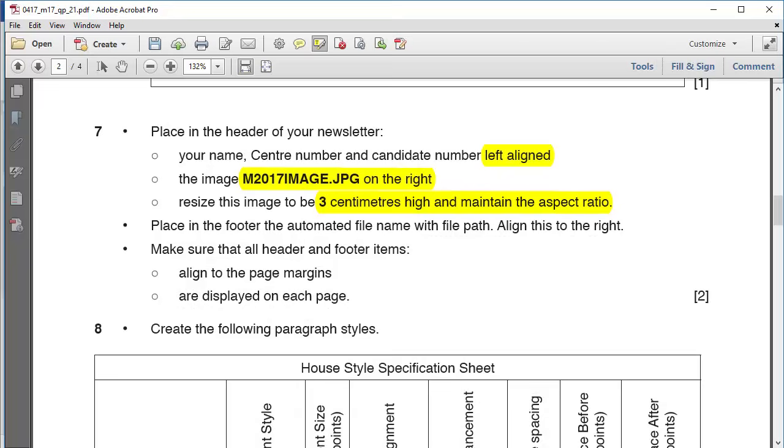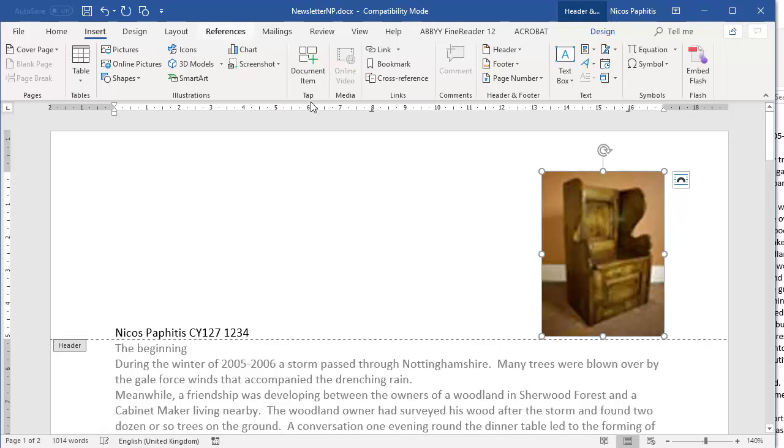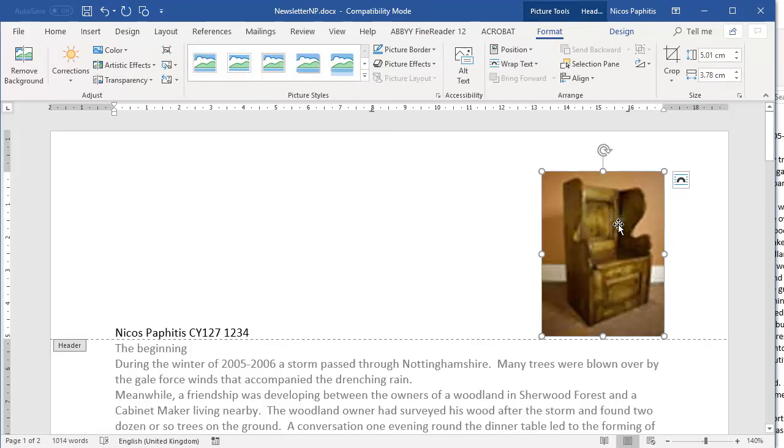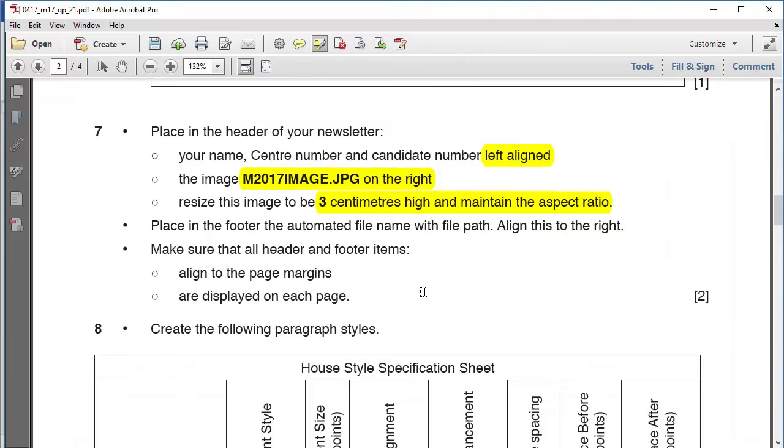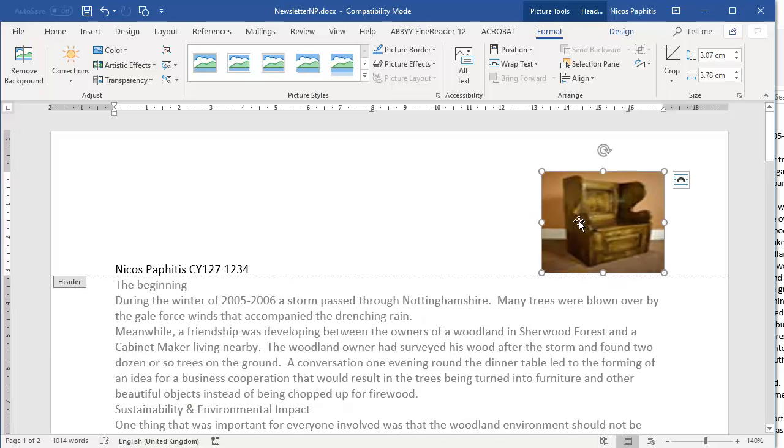M217 image. Yeah, there it is there. And that actually inserts my image on the right hand side because that's where my insertion point was. Now it wants the image to be 3 centimeters high, maintain the aspect ratio. Now maintaining the aspect ratio means that I'm not going to do this. I'm not just going to take that and flatten it down to 3 because I've now just squashed this chair.